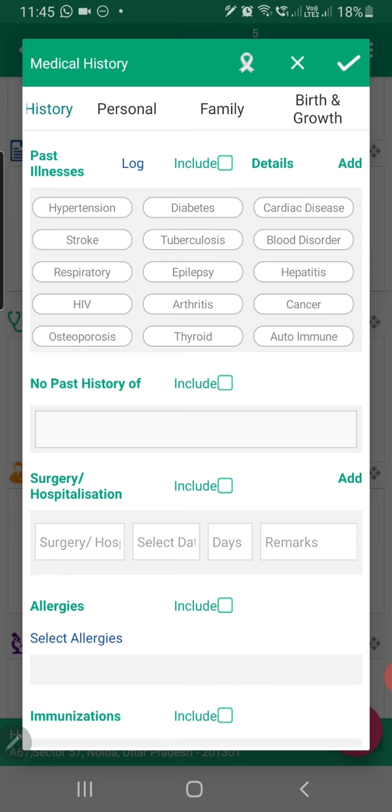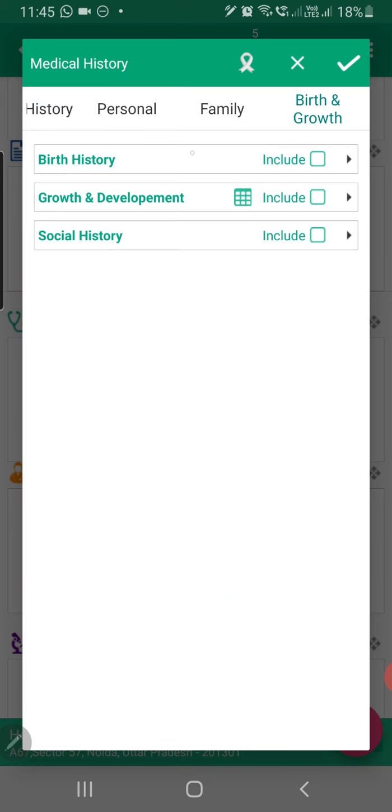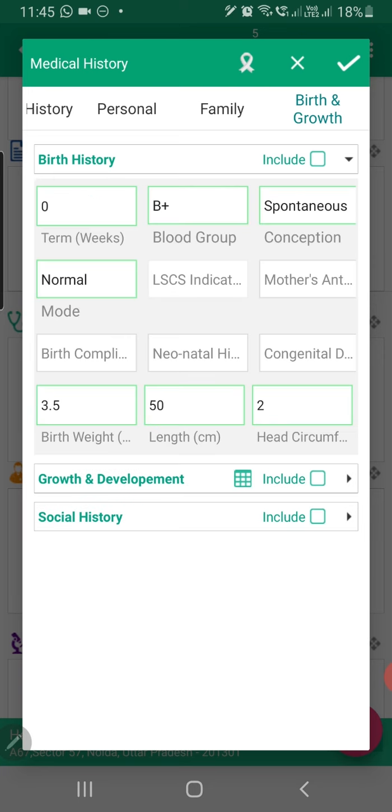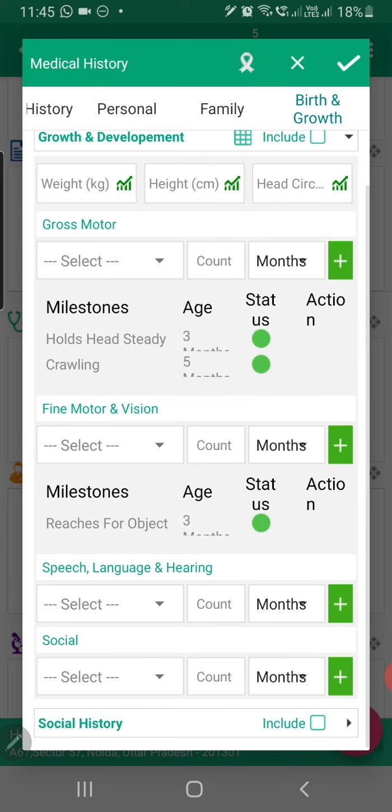We see there is a tab that says birth and growth. We tap on this. We see birth history, growth and development, social history. Birth history has all the critical data that you record at the time of baby's birth: term, blood group, conception was spontaneous or assisted, normal or CS delivery, any complications, birth weight, length, and head circumference. The growth and development is an area where you will make your records over several years.